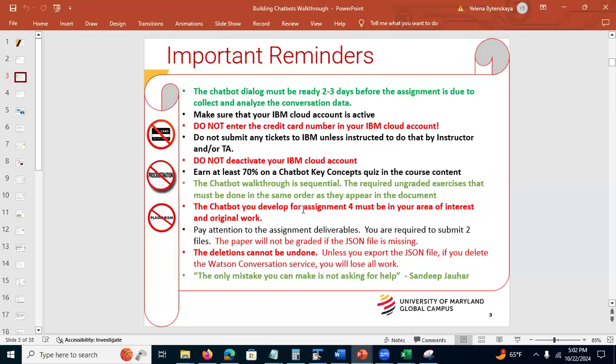But then what you develop for an actual grade must be your own idea. It must be your original work, and it has to be on a topic of your interest. That means you cannot submit Mr. Code and you cannot submit Mr. BMI that you're going to get today. It has to be your own chatbot, but let's give some examples.